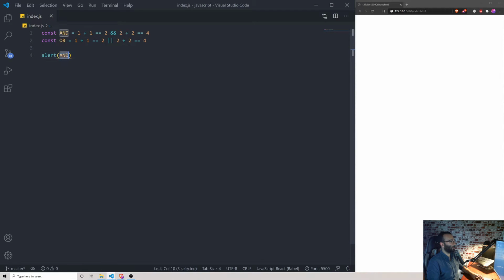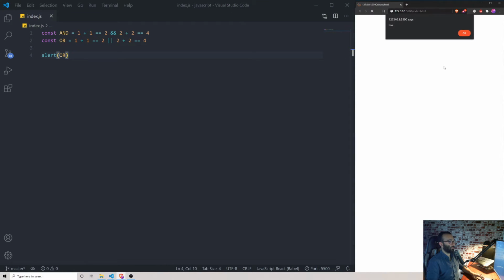And now we're going to use our OR variable in our alert. Reloading the browser, this is going to say true. Because the first statement is true and the second statement is true. But if we make one of these statements false, let's make this 5 and reload, it's still going to say true. And this is because it only requires one of these statements to be true in order to return true. And it doesn't matter which one, as long as one of them is true.